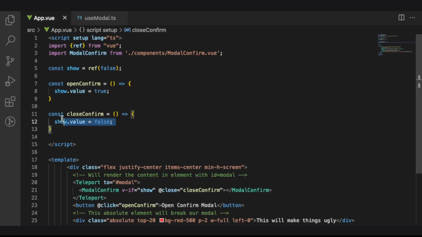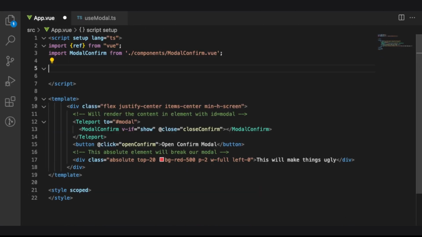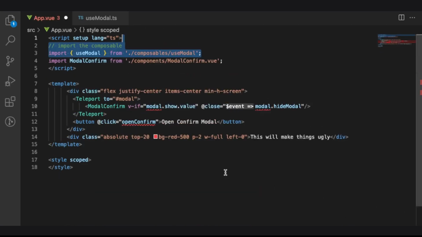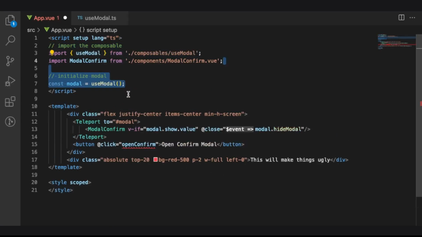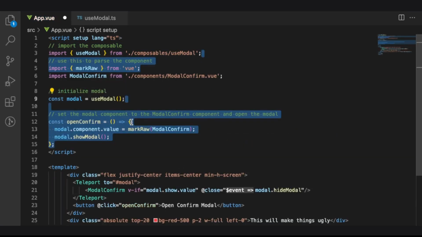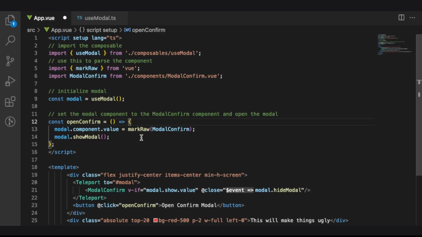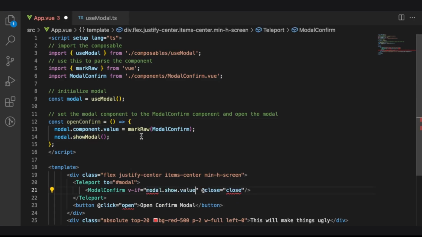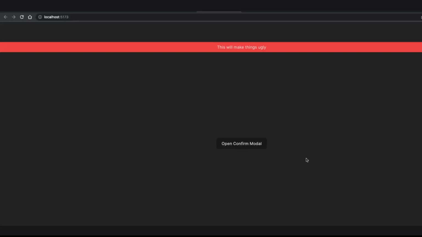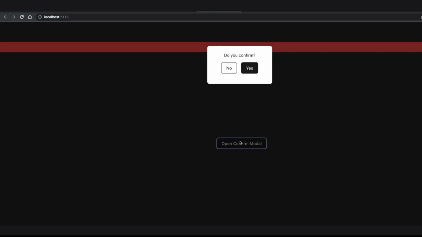Back in App.vue, we can delete the show, open and close logic. Let's import our composable and initialize it. We create a function that will assign the component in our composable to be the ModalConfirm component. We do this using the markRaw helper. After that, we call the show modal method. In the template, we replace the logic to use the new modal composable. If we test it now, it should still work the same, but our logic will be extracted into this composable and will be ready to be reused.